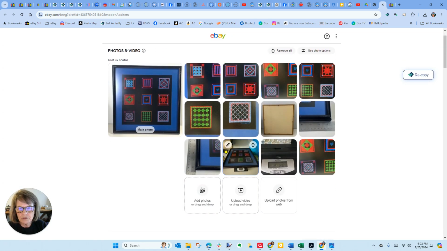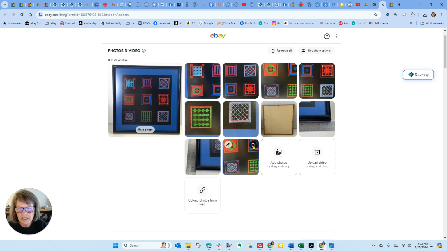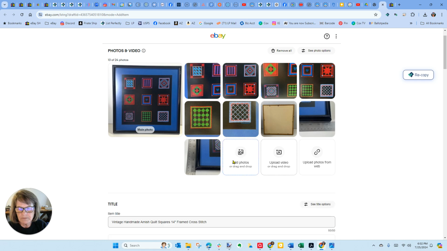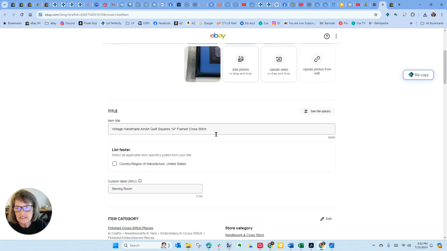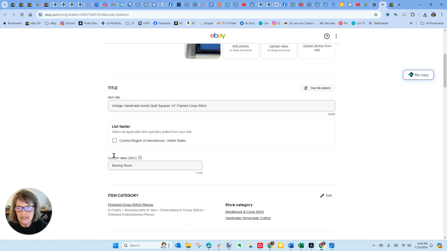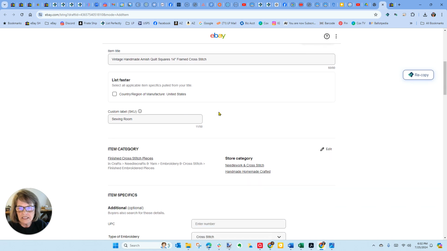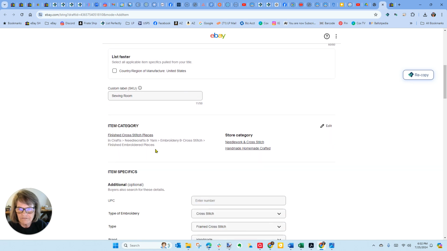It pulls in all the pictures. I take pictures of the item on a scale, and this is just a duplicate picture. I don't need those in my eBay listing, so I'm going to delete that. This is the List Perfectly AI generated title, and from that title, eBay's AI figured out what category it needs to go in. I just review this and verify it.